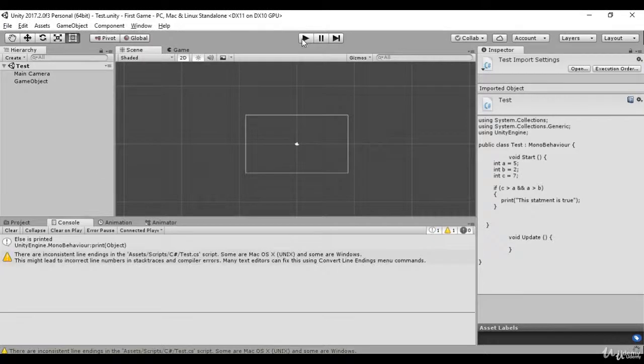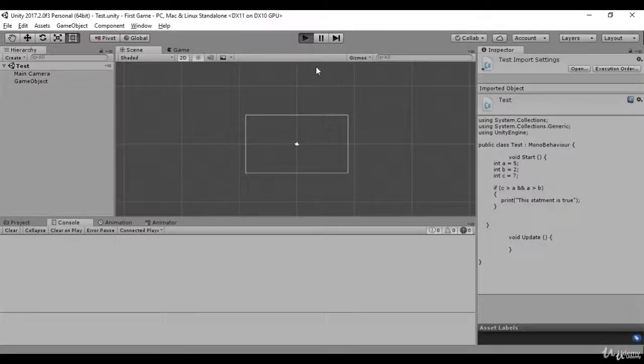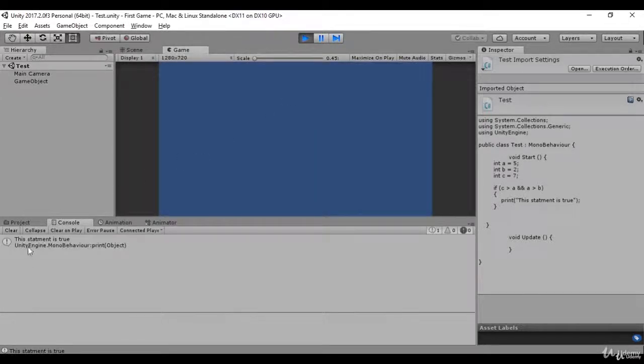So let's go to Unity, clear our console. I do not know why Unity compiles every time like it's a big code, it's just a small little code. Unity, please stop it. Just kidding.